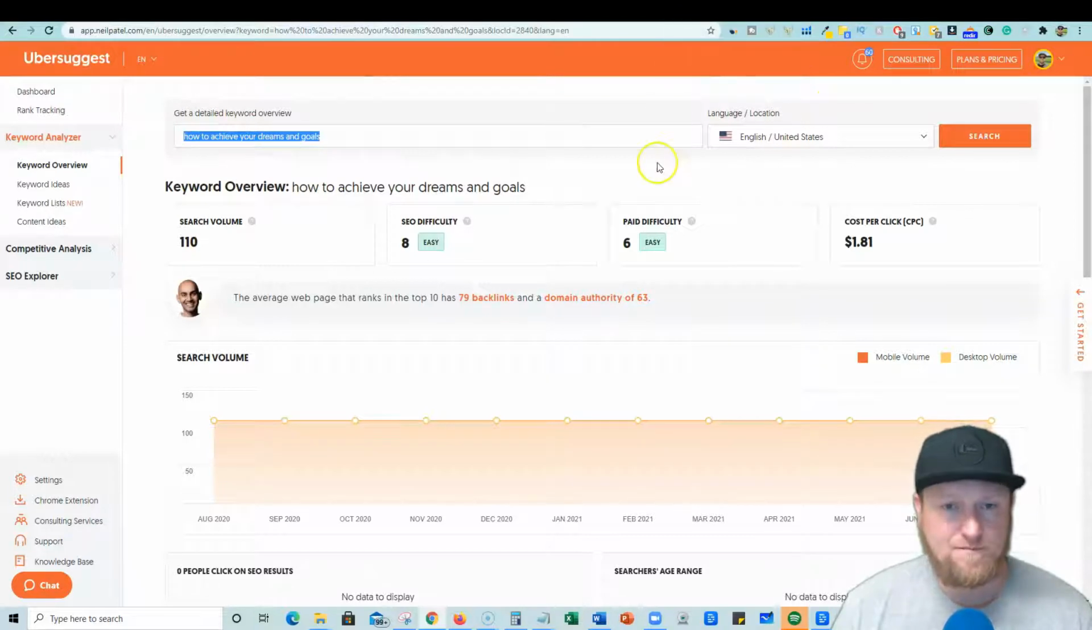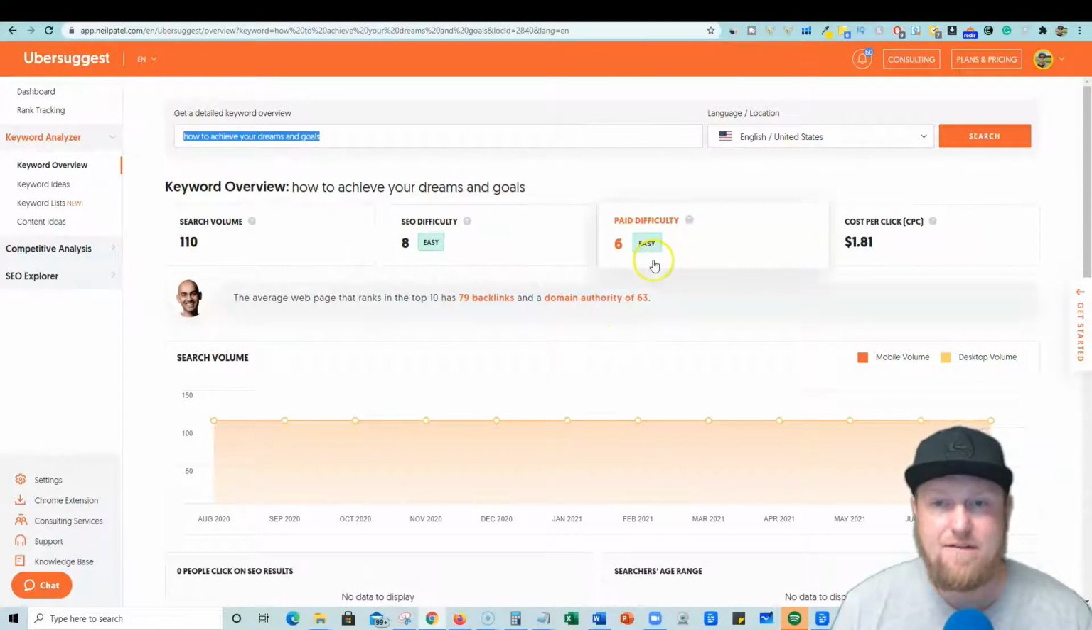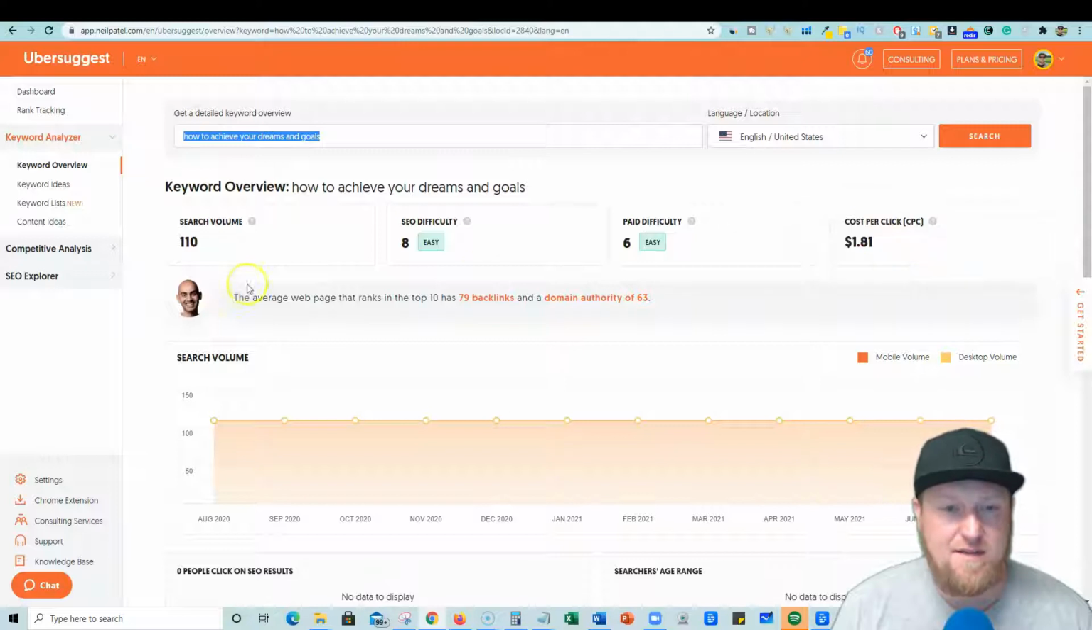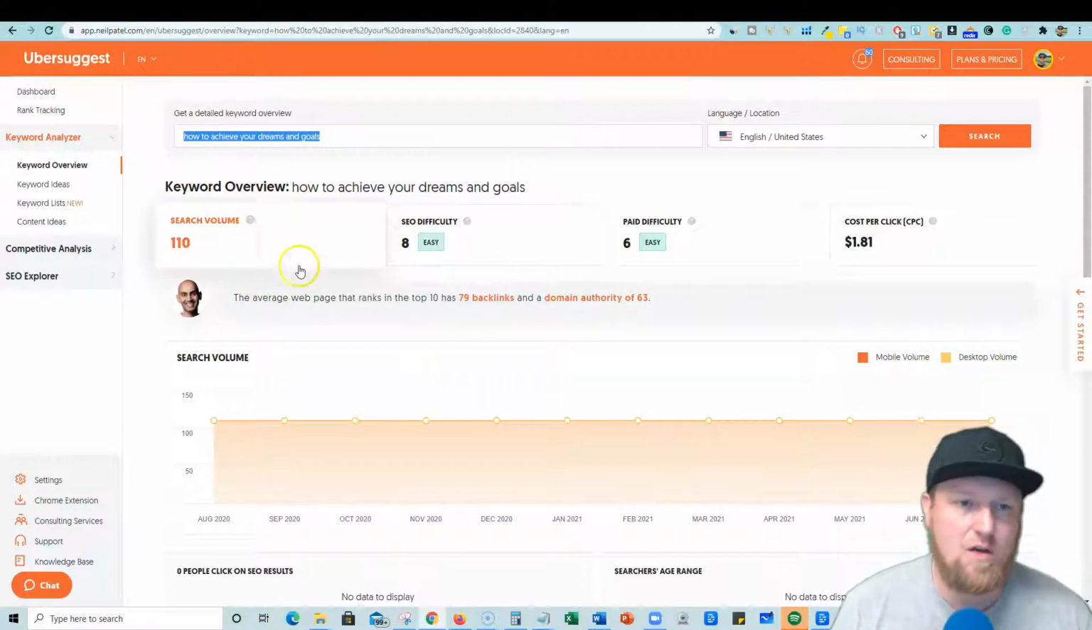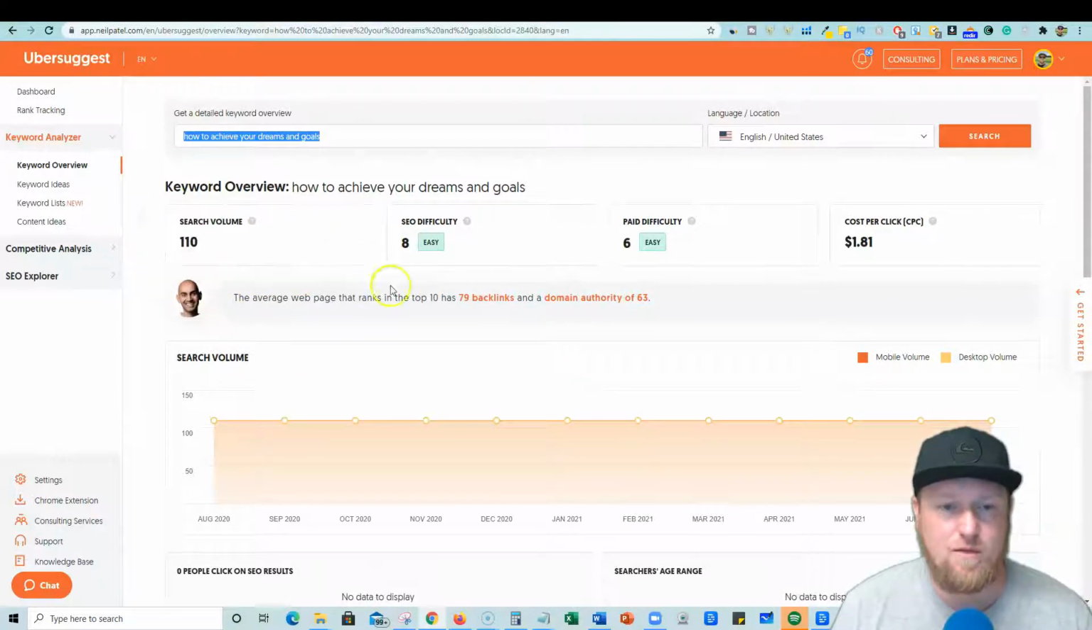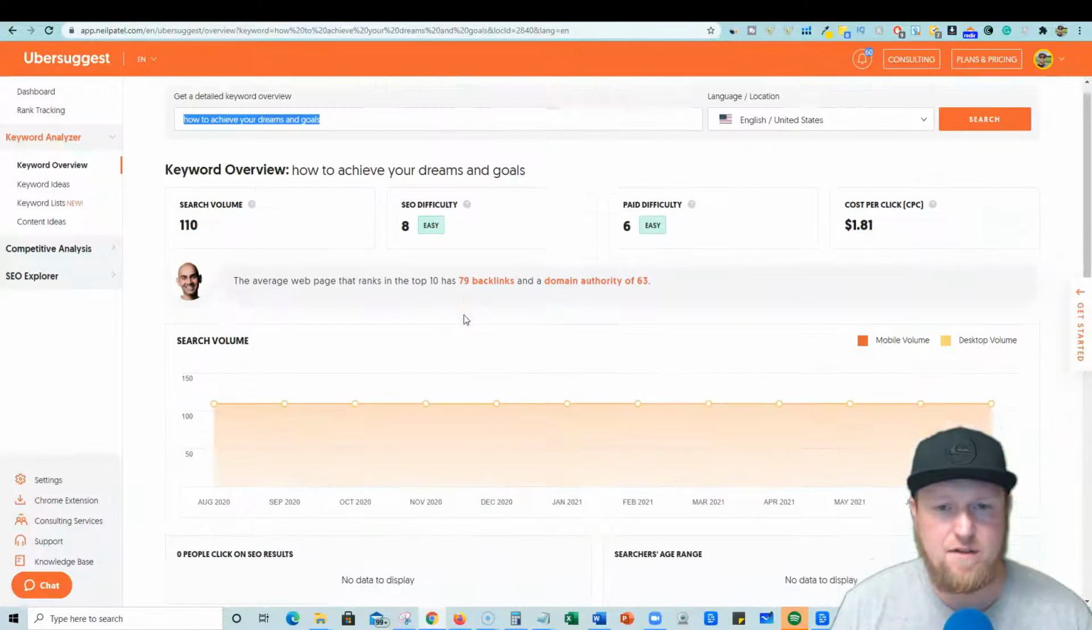One thing I like to do is that this tool is saying that this should be pretty easy to rank for. It's only giving it an 8 out of 100, and the lower the number, the better, right? Paid difficulty 6. And it has some cost per click value. So that means it is a valuable keyword and it's a low cost. I like to go for over 100 search volume. So it's meeting all those criteria that I look for.